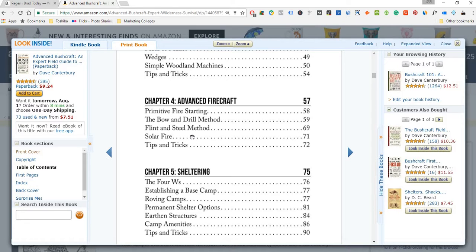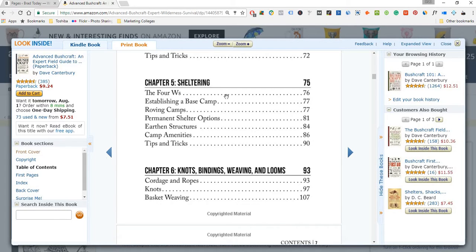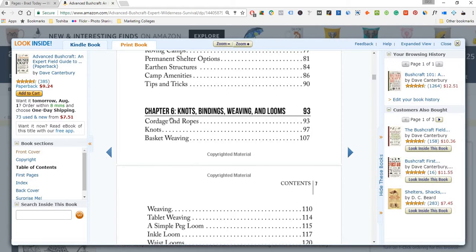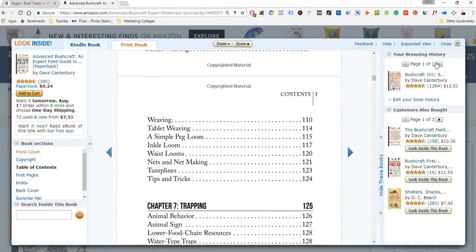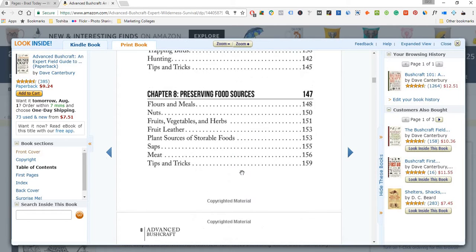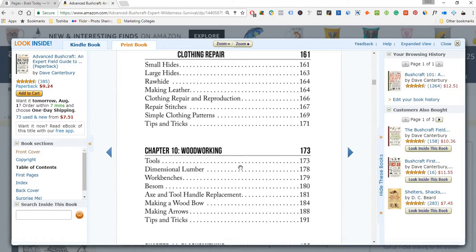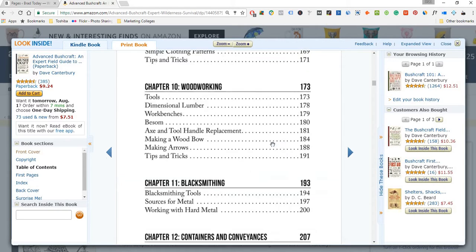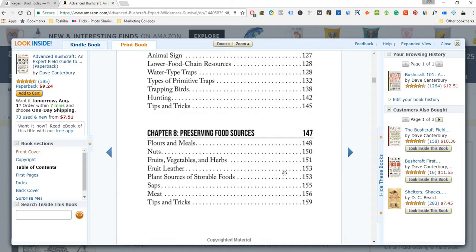Solar fire, I'm assuming that's starting a fire with a lens, right? Right here's another series of blog posts you could start. Sheltering, of course, that's something that any survivalist is going to be interested in. So establishing a base camp, that could be a really interesting blog post, or even an ebook. You could even write an ebook on creating shelter in the wild. Knots, so on and so forth. And that's just in one of the books. So I'm going to say conservatively we could come up with probably 30 blog posts just from this one table of contents. And the great thing about it is these are all very interesting topics. You know people want to read about it because it's a bestseller on Amazon.